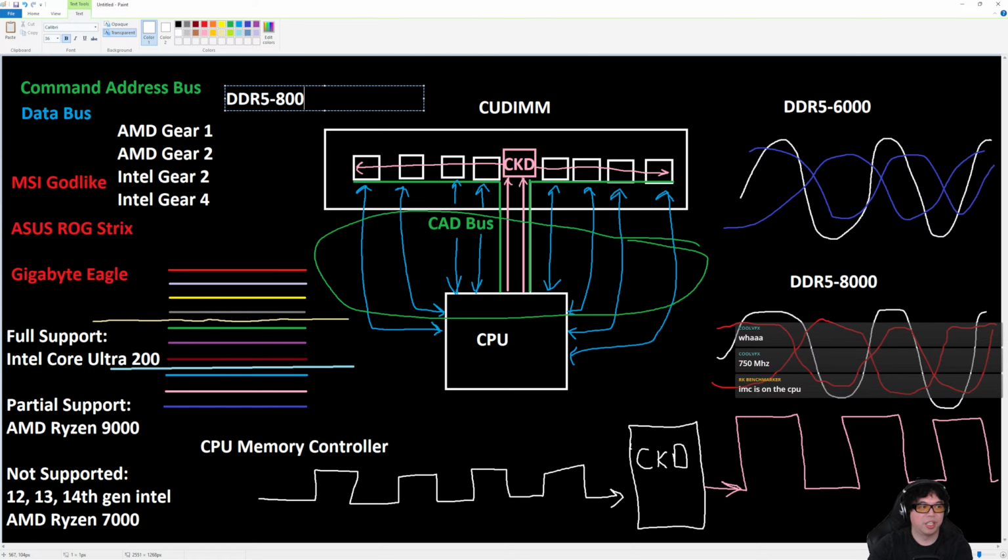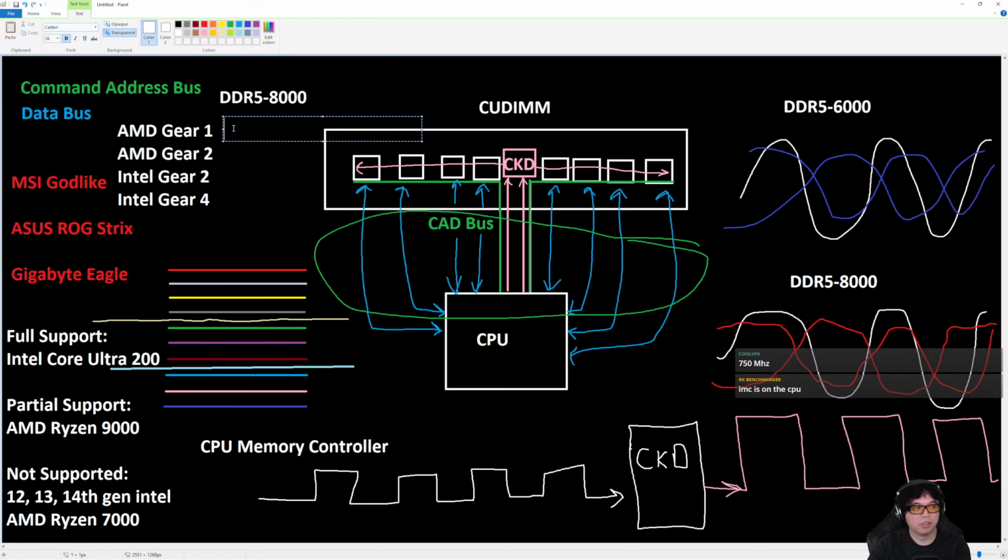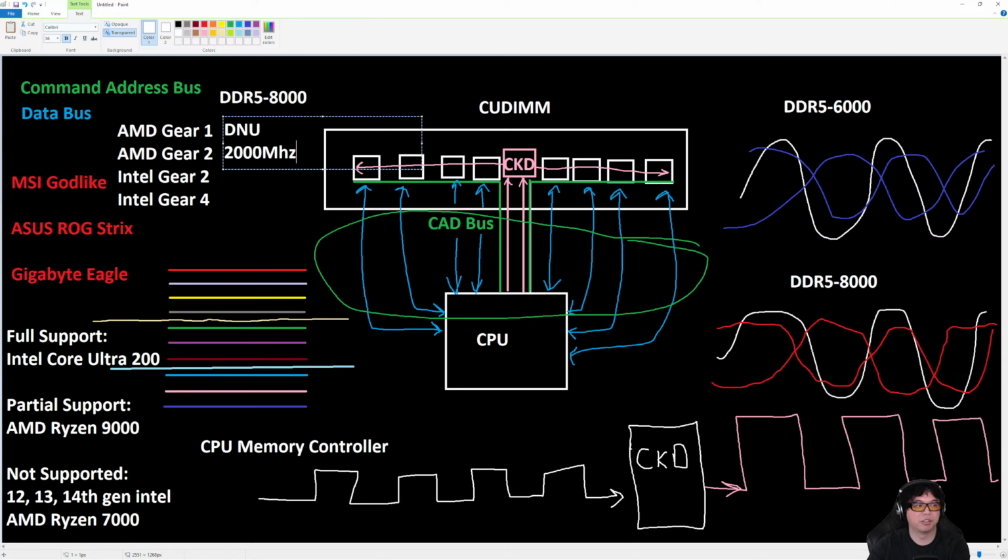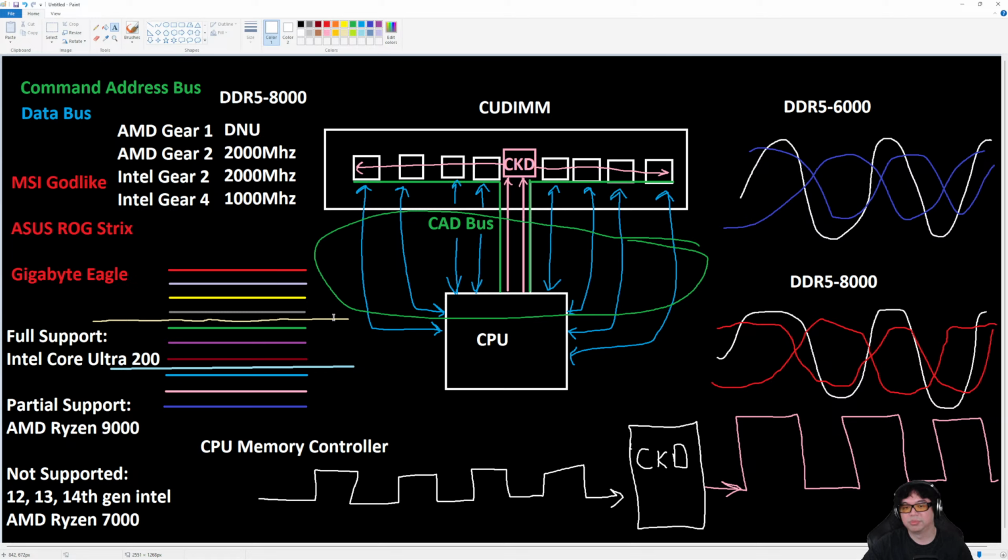DDR5 8000. The speeds are 2,000 megahertz, 2,000 megahertz, 1,000 megahertz. Those are the speeds for DDR5 8000 on the memory controllers. Meaning this doesn't run. It's too heavy. It can't lift that. It's too hard to lift. So you have to drop it down to Gear 2. Then it works. But Gear 2 on AMD and Intel is exactly the same.